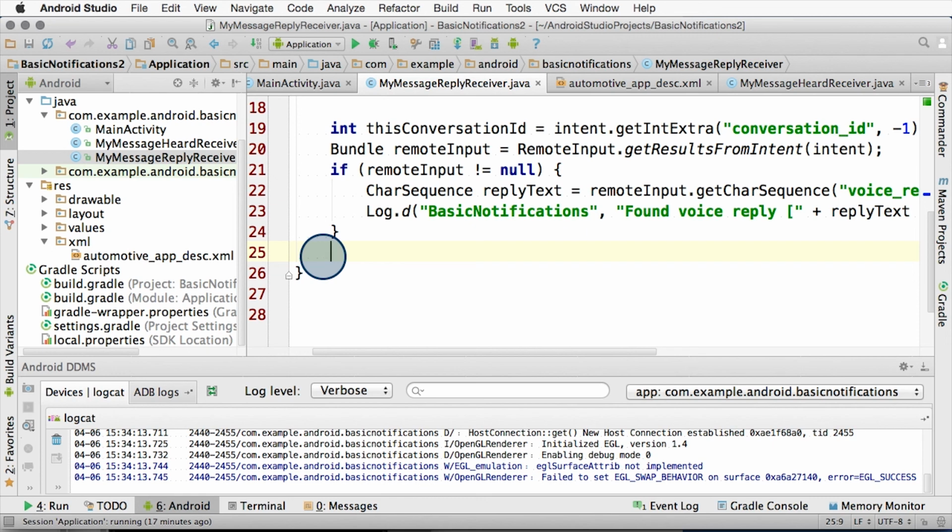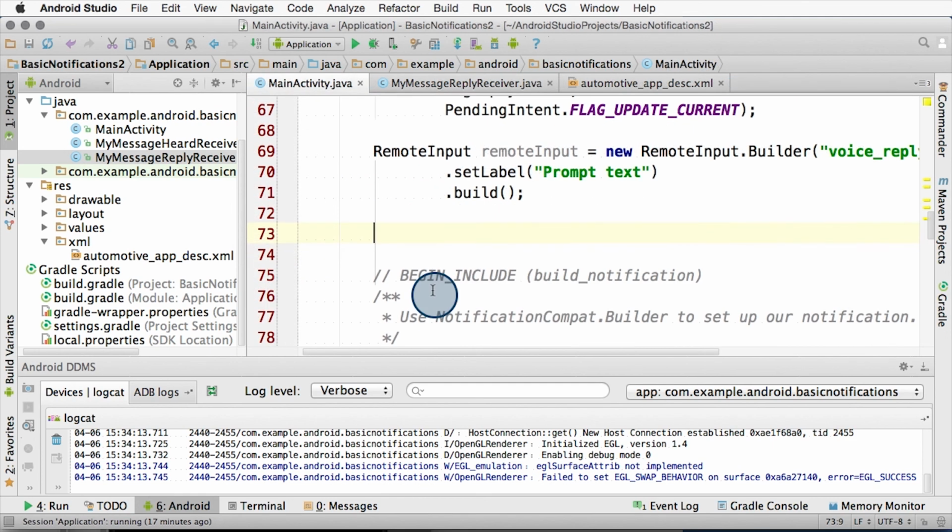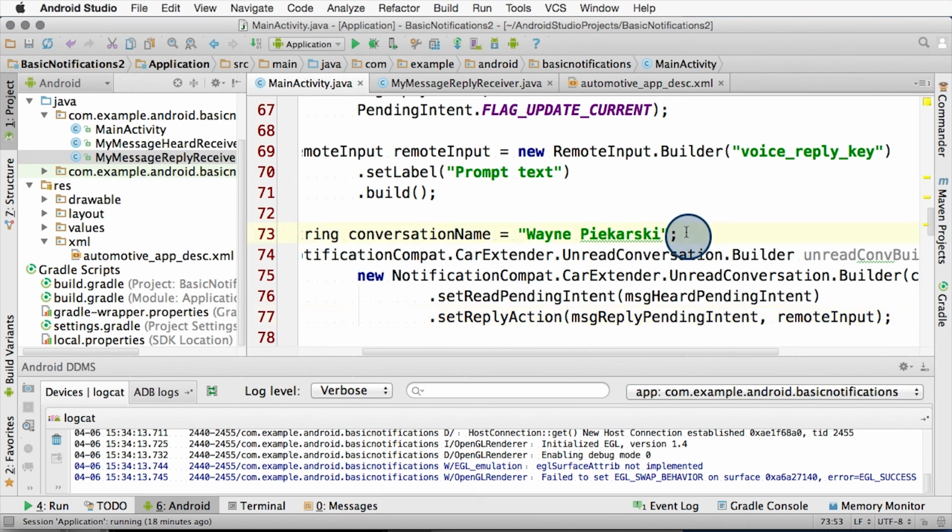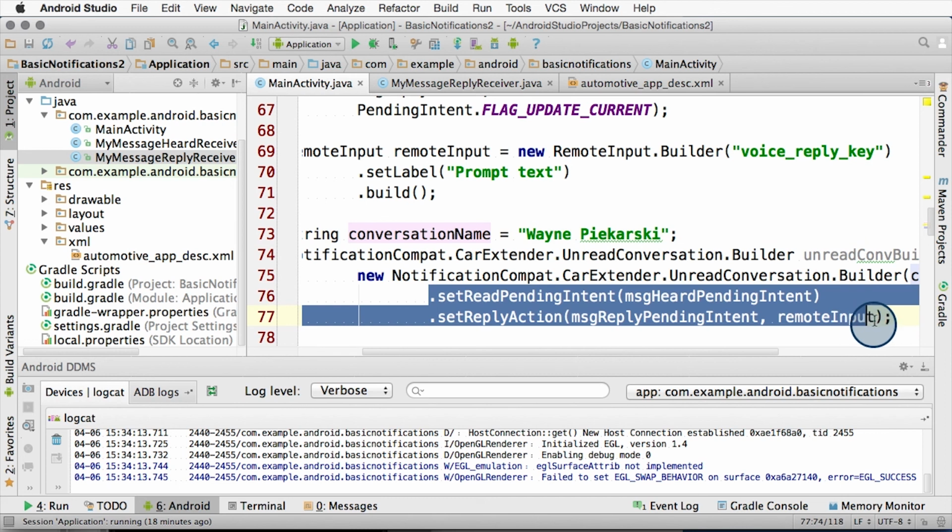Let's go back to the MainActivity.java file. The next step here is to create an UnreadConversation builder. We will use this to organize a group of messages that are from a particular sender. So here's the code. You'll notice here we have conversation name, which is the person who these messages are from. I've hard-coded my name in here, but you typically get this information from the messages in your application. Also, you can see we've referenced the two pending intents from earlier so that Auto knows which intents to run when your conversation is read or replied to.